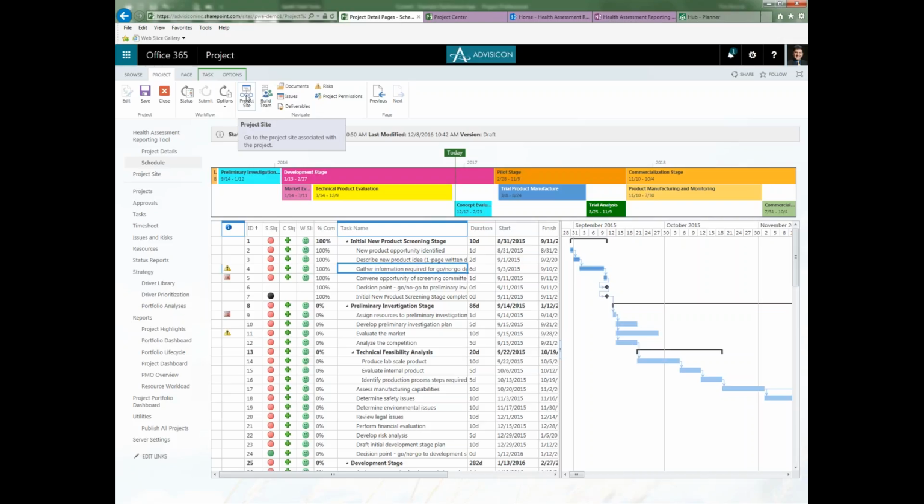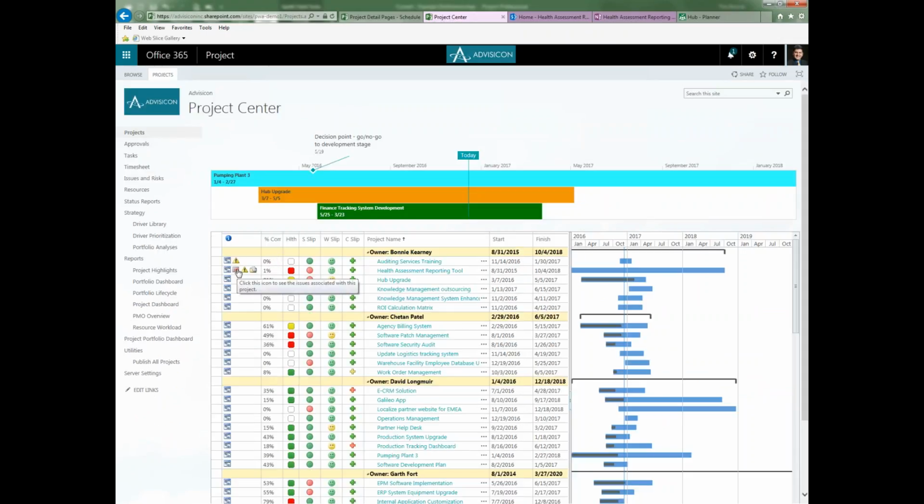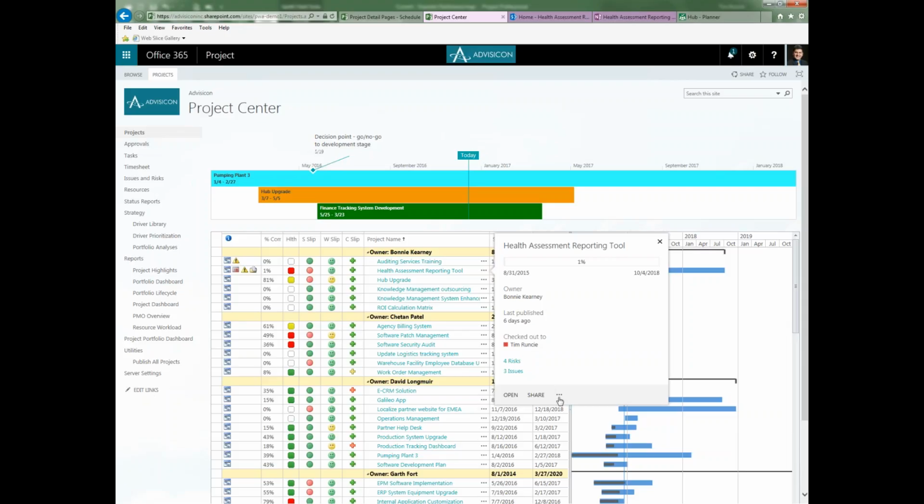In fact, if I click right on project site, or if you're in the project center and you want to quickly say, hey, look at these issues and risks and documents that I may want to look at, clicking on these will take you right to your SharePoint site, where you can even click on your ellipses, come over here and say, hey, just jump me right to that project site. So let's jump in there, and we'll hop in.